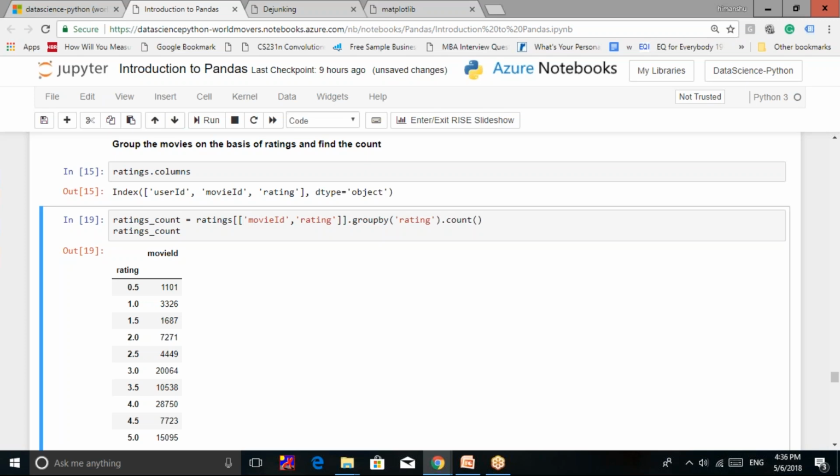Himanshu, when I execute this 19th one without subsetting, I'm getting the timestamp also. Delete the timestamp. We already removed it earlier. Okay, okay. Remove that column.